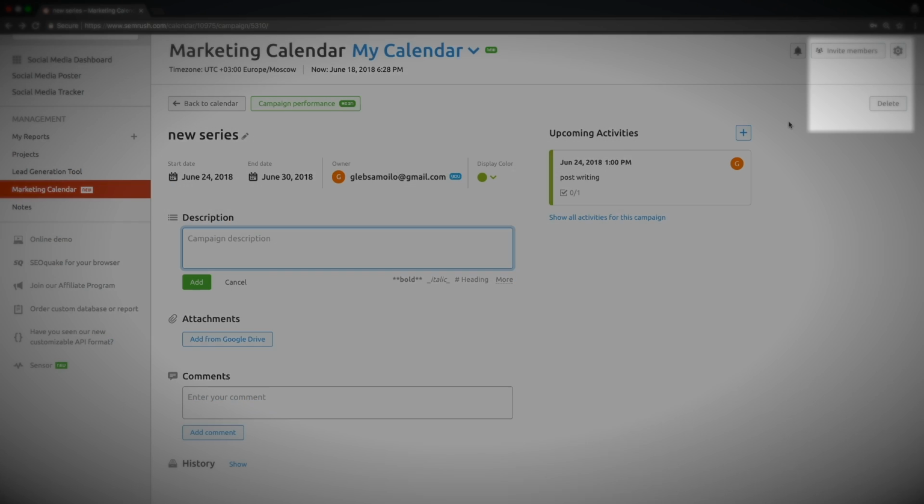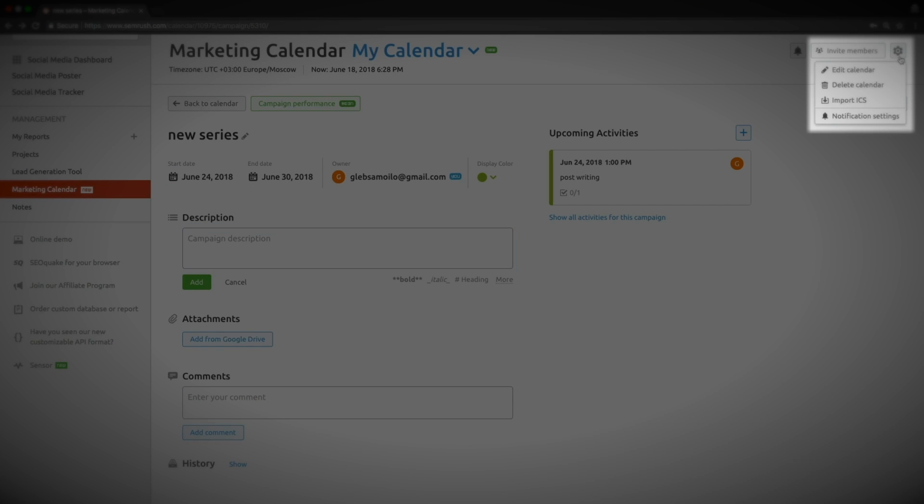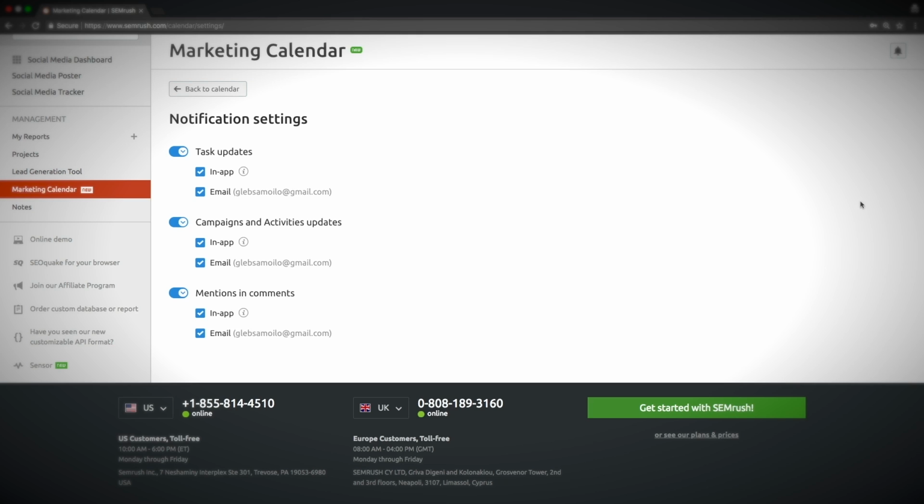Importantly, click the Gear button, then the Notification Settings button. And then you can set an app and email notification for task updates or campaign and activity updates, and mentions and comments.